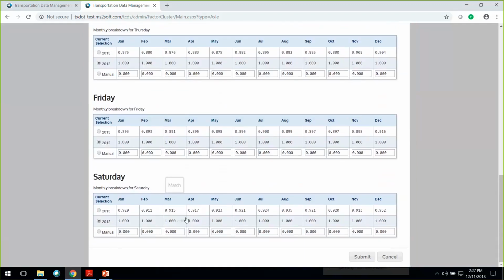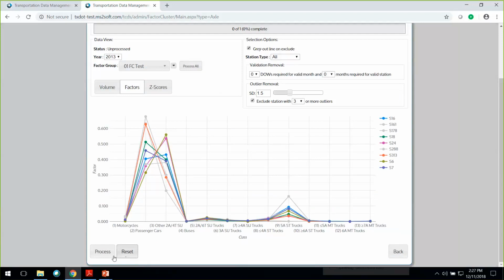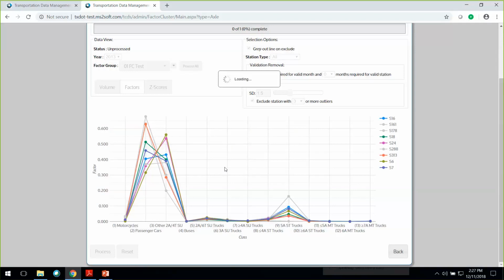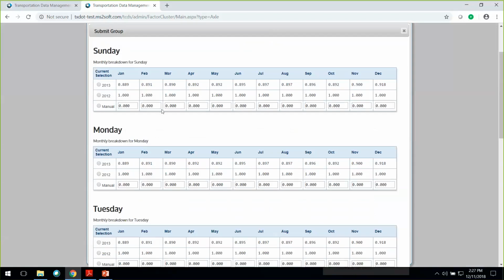And if I cancel this and reprocess it by month, then on this one you can see that the months have different values, but each day of the week has the same value. So you've got different factors by month, but not by day of week.